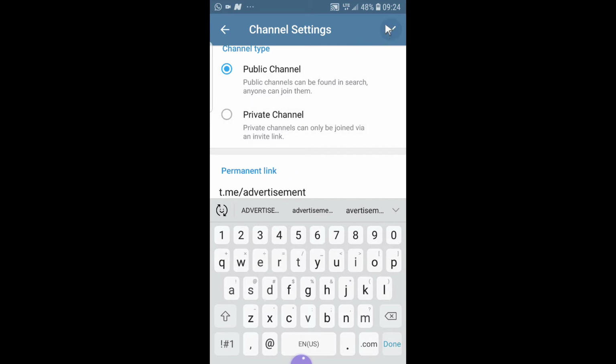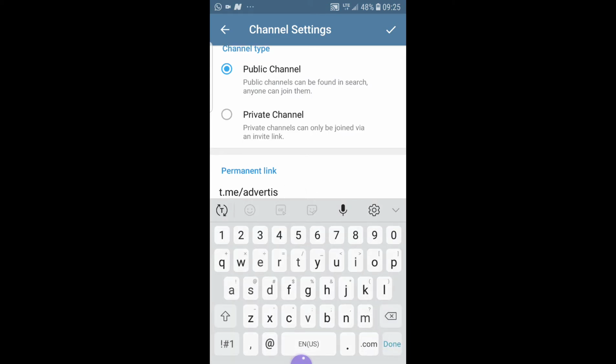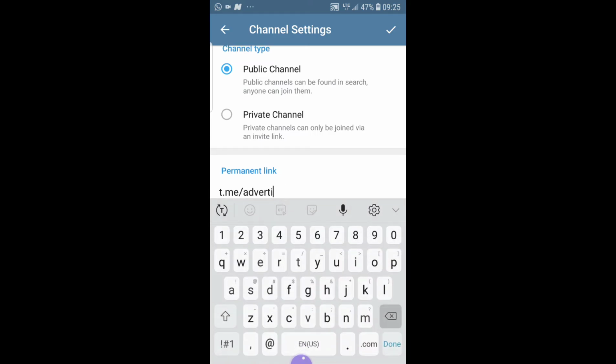Then I'll go up to where you see the tick. I'll click on this tick. When I click on this tick, boom, and I say sorry, this is already taken. So that name is already taken. So I will take this other one. I'll try, maybe some other person has not taken this one. I'll verify. It says sorry, this has already been taken.